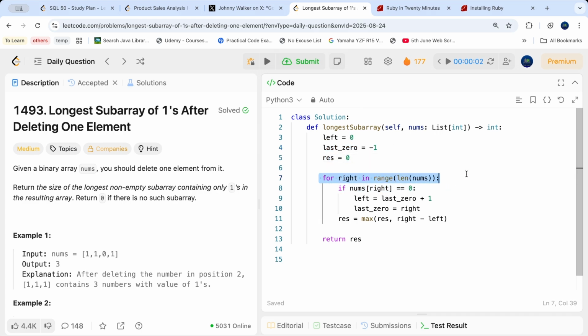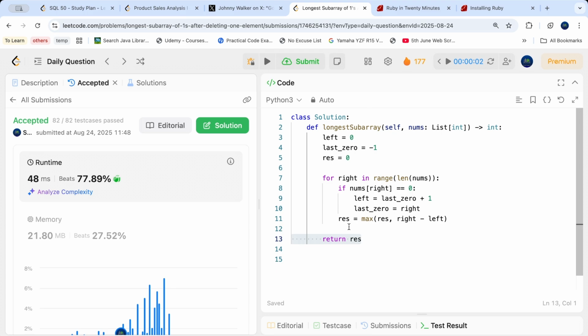Now let us run a simple loop for the right index, and we can say if the current value is 0, then we are going to update our left index to the last time we have seen a 0 plus 1, and the last time we have seen a 0 will be right now. And every time we are going to see the result, it will be the maximum of current value of result and right index minus left. Return the value of result. Submit this and this is going to pass all the test cases, and this is the complete implementation of what we have just explained you and what you just got to know.